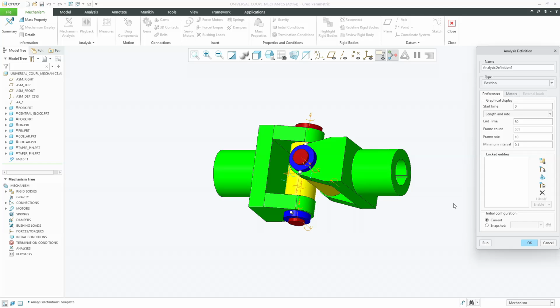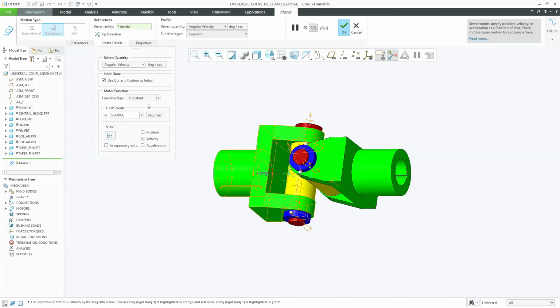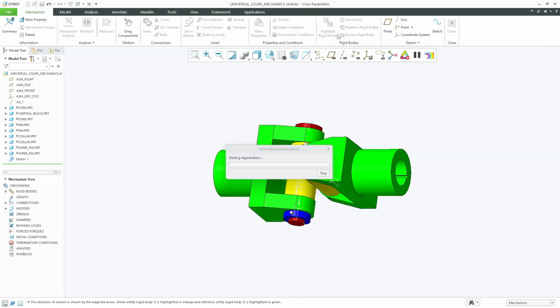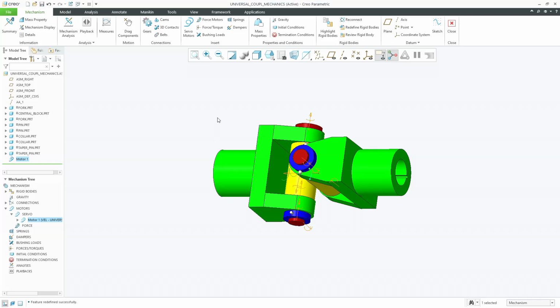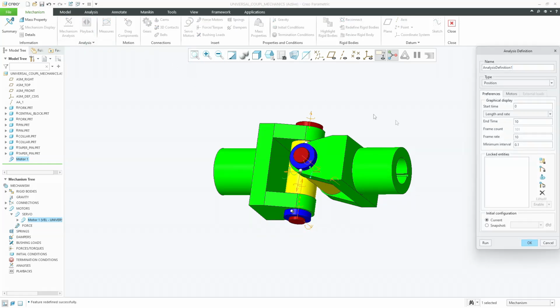In case you want to increase the value of this angular velocity, of course you can click on cancel, go back to the servo motor which we have added here, click on edit definition, go to profile details, put a value of 25 and click OK. So now we have set the servo motor angular velocity value as 25 degrees per second. Once again switch back to mechanism analysis, set the end rate as 75 and start time as 0. Now I'm going to click on run.